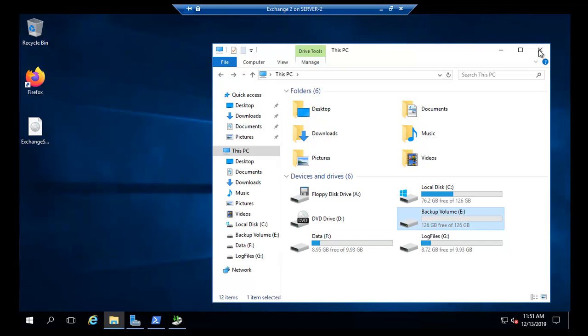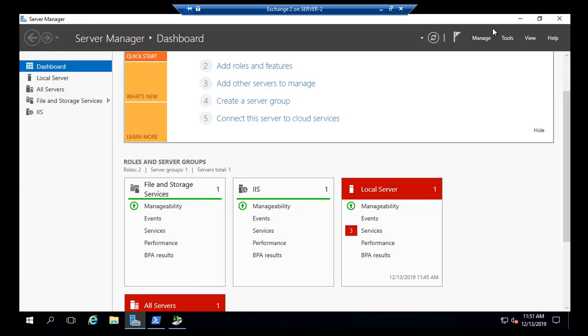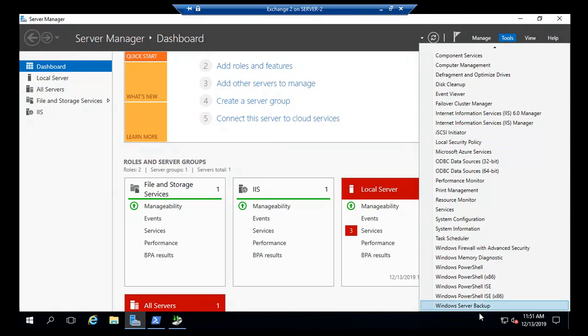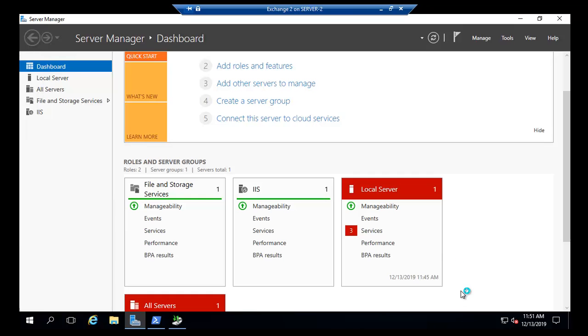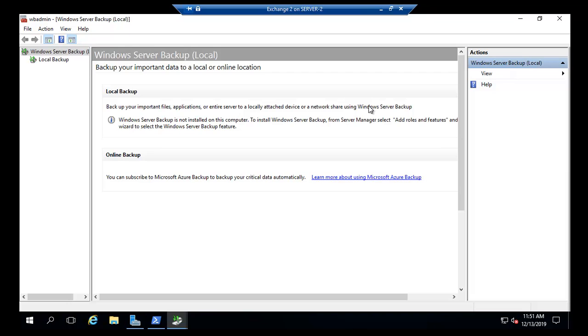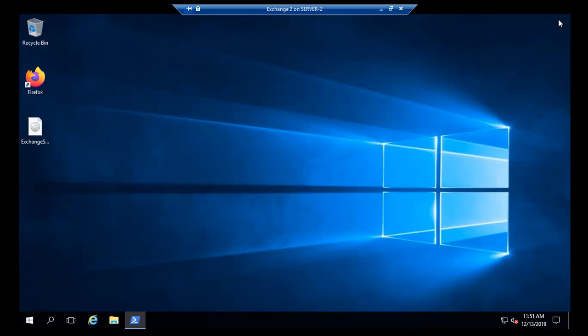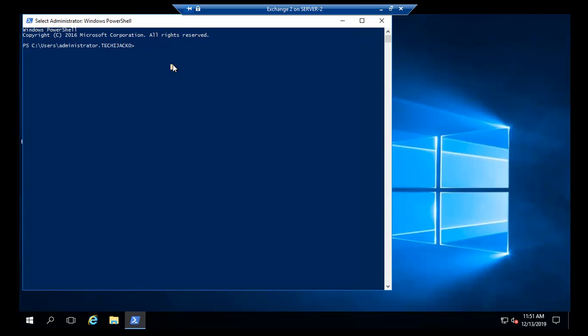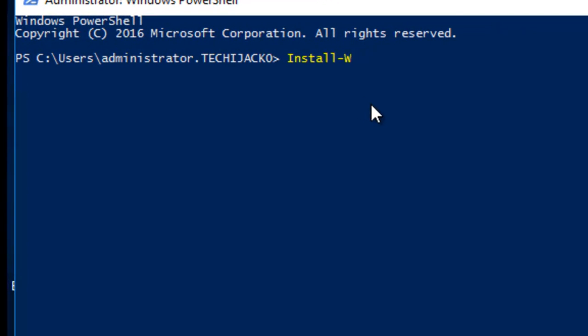As I said, Windows Server Backup should be installed. If you see here, in Tools you will see Windows Server Backup, but if you open it, you will find you cannot initiate a backup from here right now. So what you have to do is install the Windows Server Backup feature so that you can proceed. Let's close this and install Windows Server Backup. In order to install it, we have to run this command: Install-WindowsFeature Windows-Server-Backup.